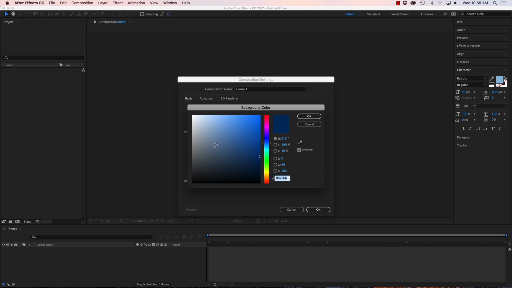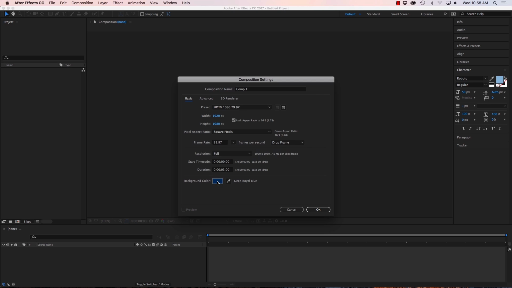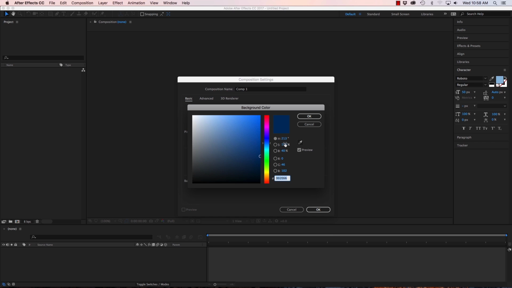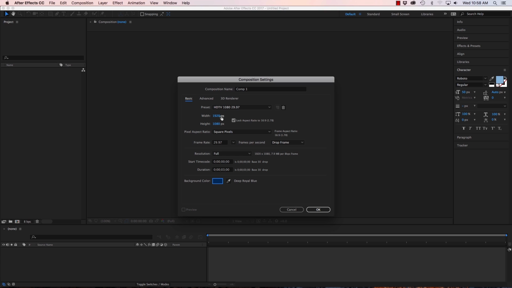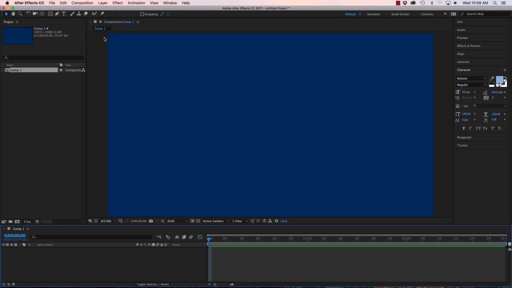Now this already picked it up from the previous one I was working on, but if I wanted to put any color in here, I have a sample of my hexadecimal color right here that I use on my website. So I simply type that in. 002E66 gives me my brand blue. Click OK. So now it will set up this first composition. I'll click OK. And now I have my 1920 by 1080, and that is my blue background.